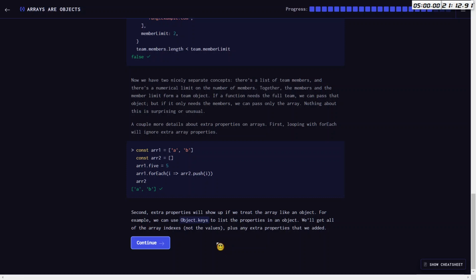Second, extra properties will show up if we treat the array like an object. For example, we can use Object.keys to list the properties in an object. We'll get all of the array indexes, not the values, plus any extra properties that we added.